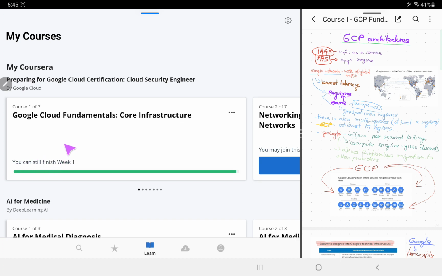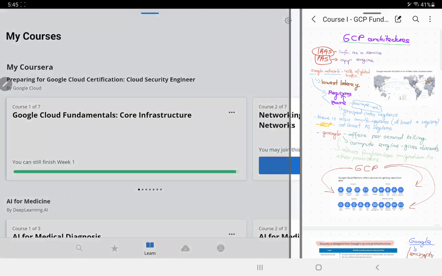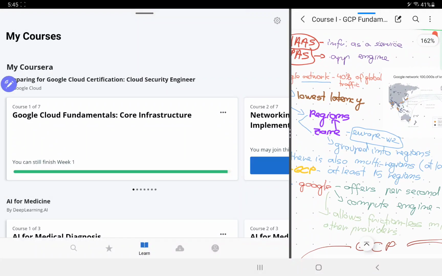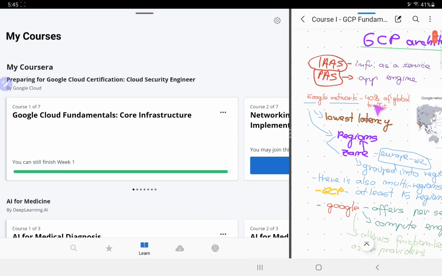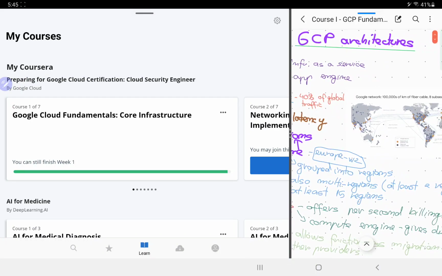Now, as I said, I'm one assignment or one lab off finishing this course. And I'm gonna actually do it and finish it today. I wanna actually look into it because I think this is really useful for someone who wants to future-proof their career, because as you can see in my notes here, the Google network is 40% of the global traffic.